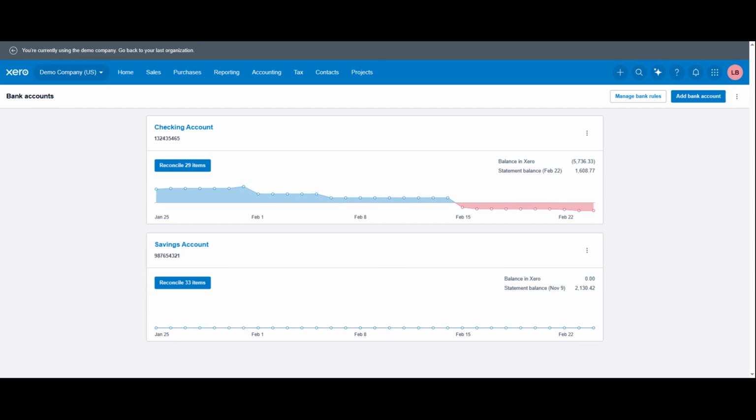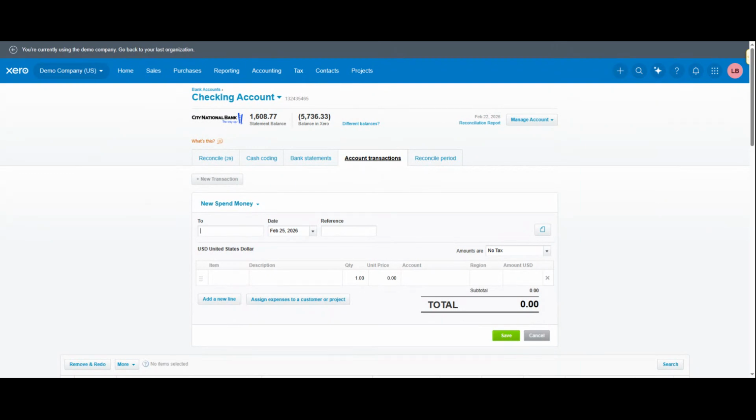Now, to manually record the expense, click on Add Transaction. From the options that appear, choose Spend Money. This is the option you use when money has already left your account and you want to categorize it correctly in your books. Once you click Spend Money, a new transaction form will open. Here's where you'll enter the details of the expense.